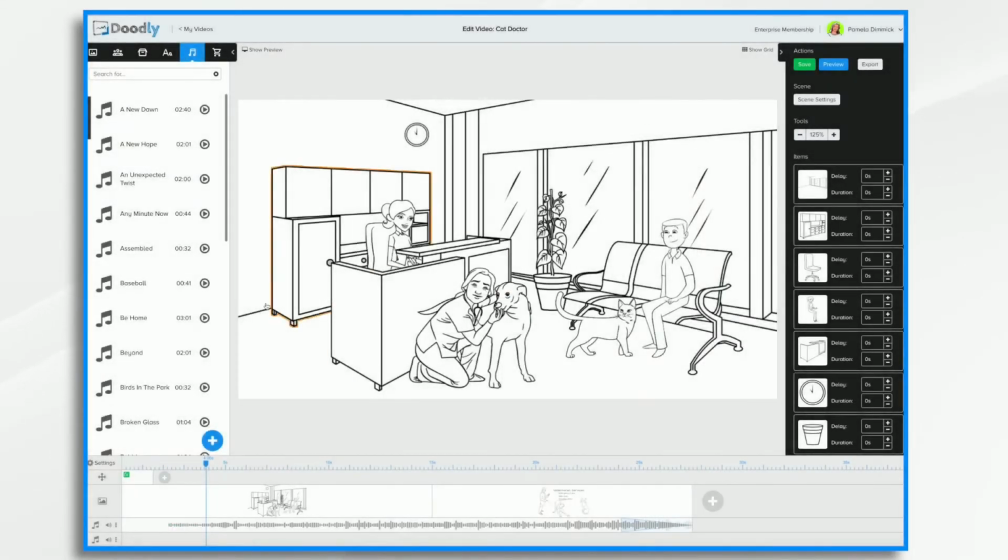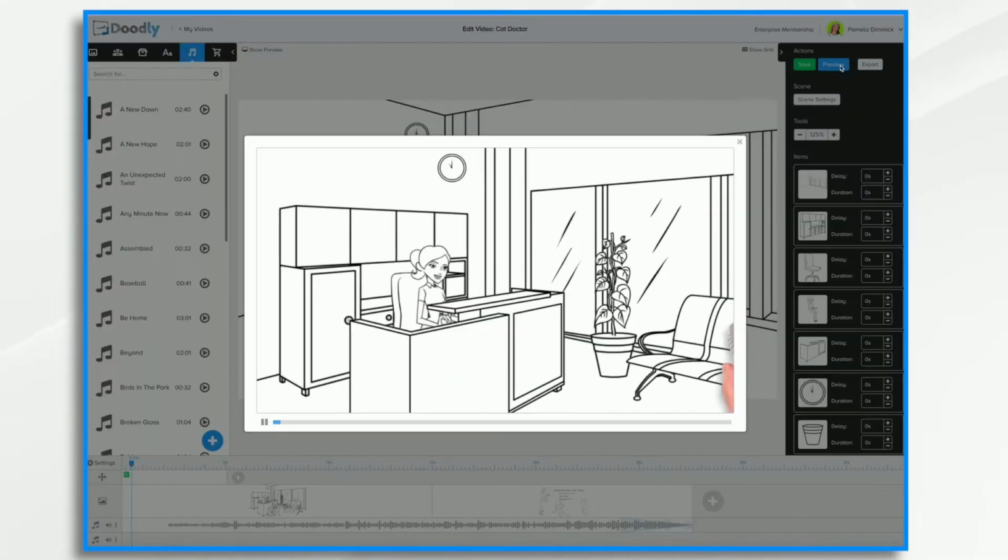It was pretty quick, so I'm going to make it a little bit slower. So let's make it a 5-second camera move. And click Preview once again.